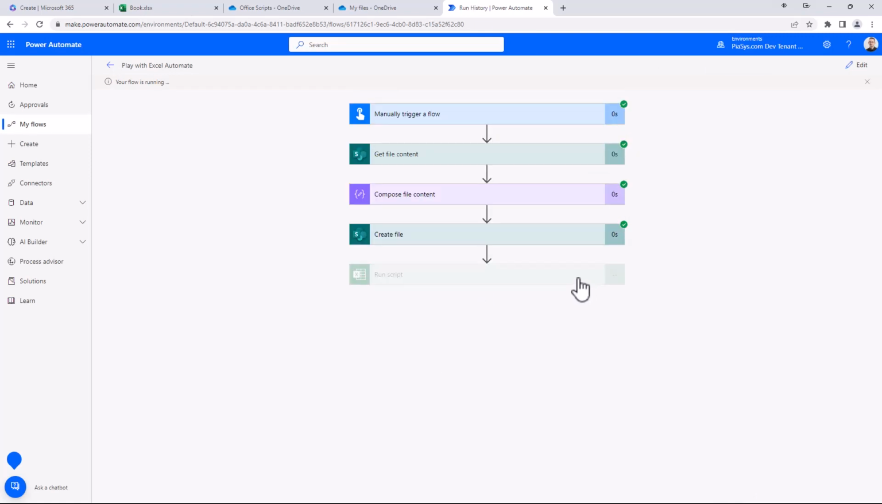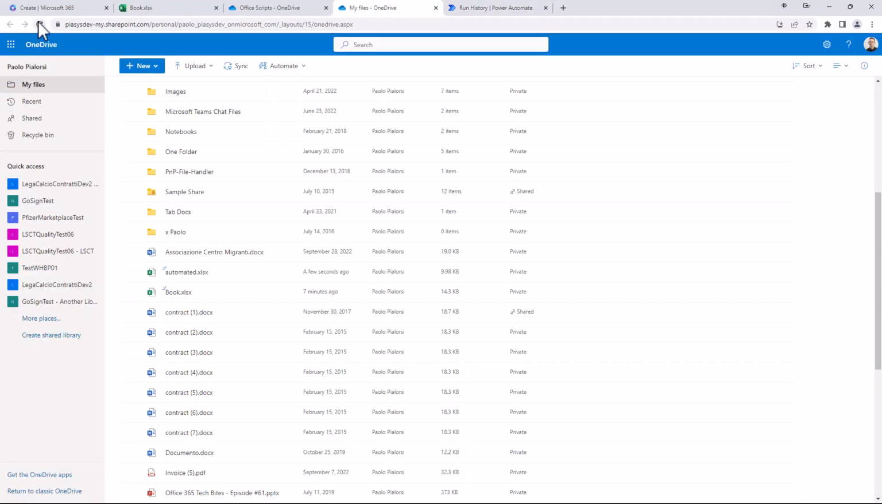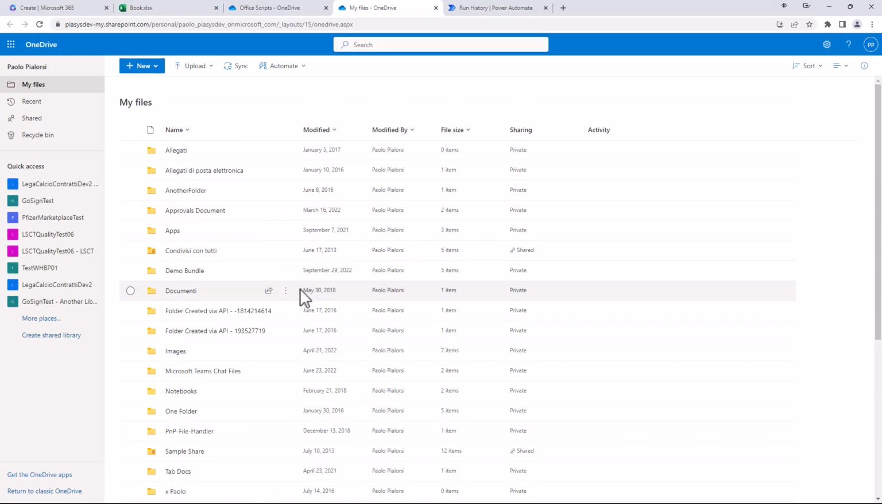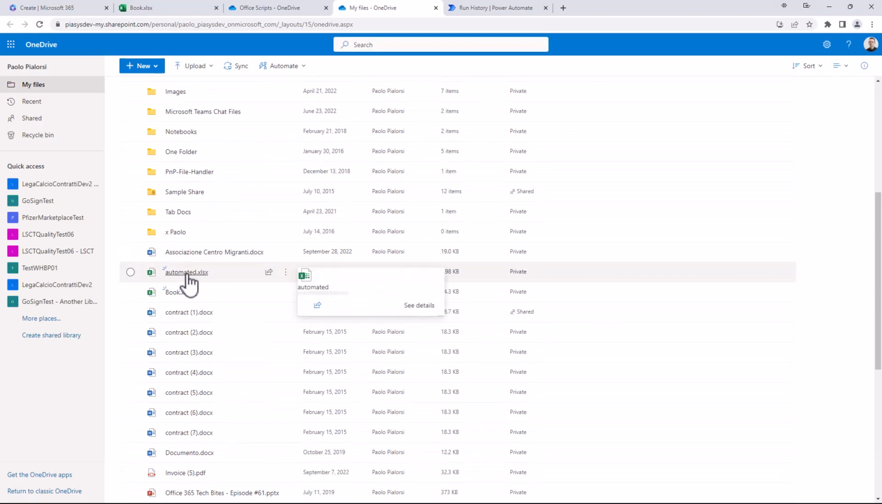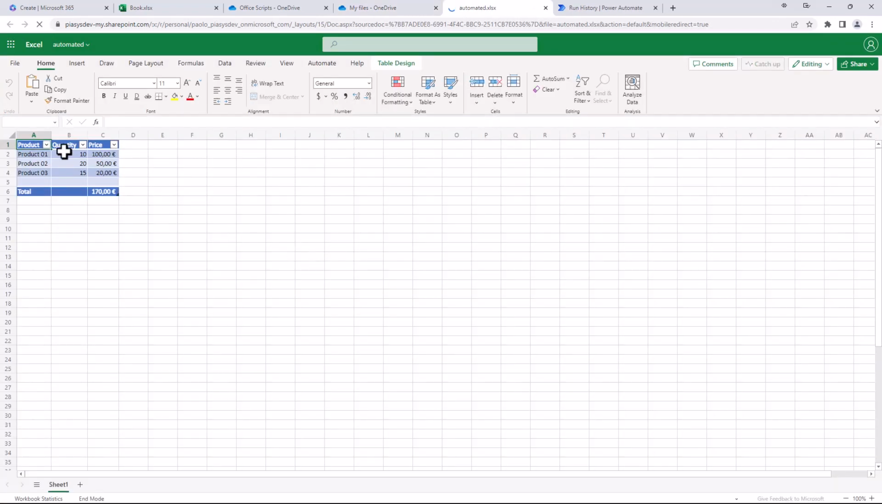And once it is done, I will be able to show you, and here it is, that in OneDrive, if I refresh the content of my library, actually it was already refreshed, I have an automated.xls file which I can use, and we can see that inside of this file we have the auto-generated table of products based on my script. This is a really powerful functionality whenever you want to automate the creation of an Excel file.